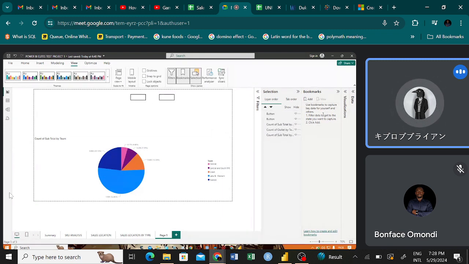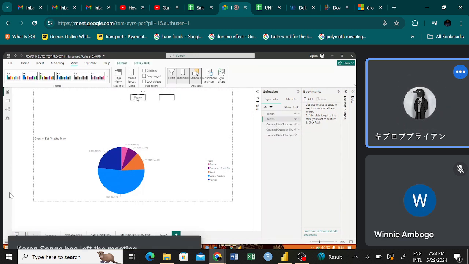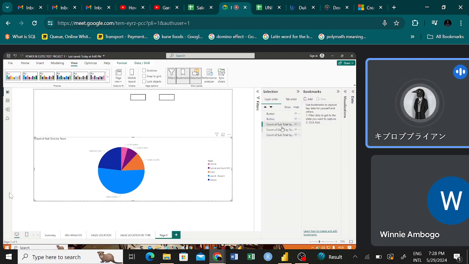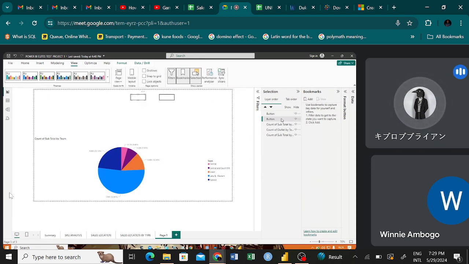So now from here you click a button, and then from here I can click on, which one is this one? This one. When I click, this one is count of subtotal by team. Actually, this one will be region. Yeah, I just forgot about the name.